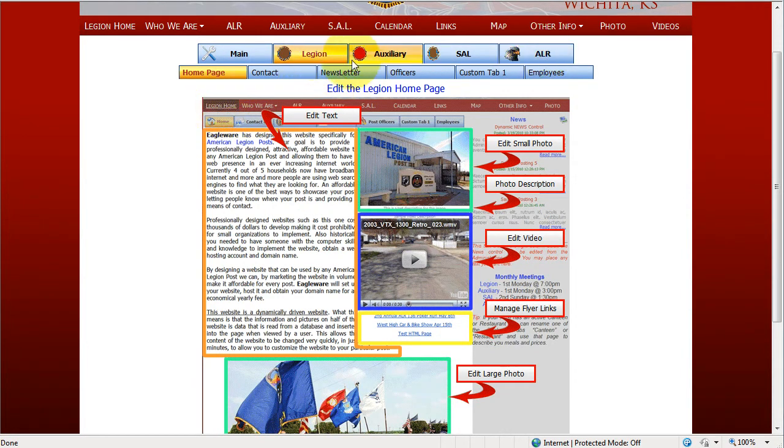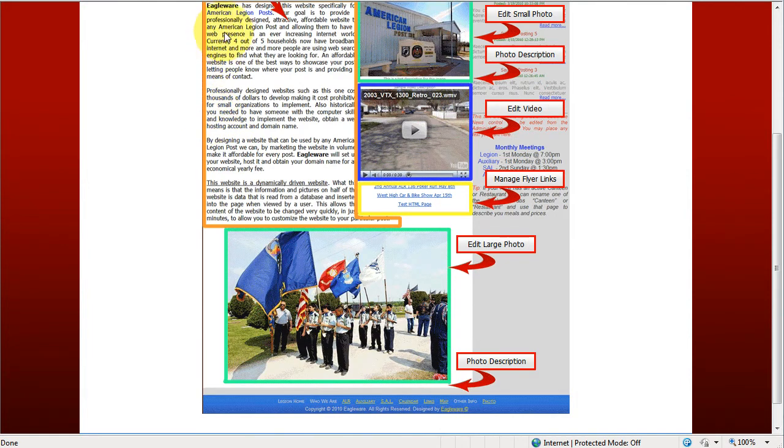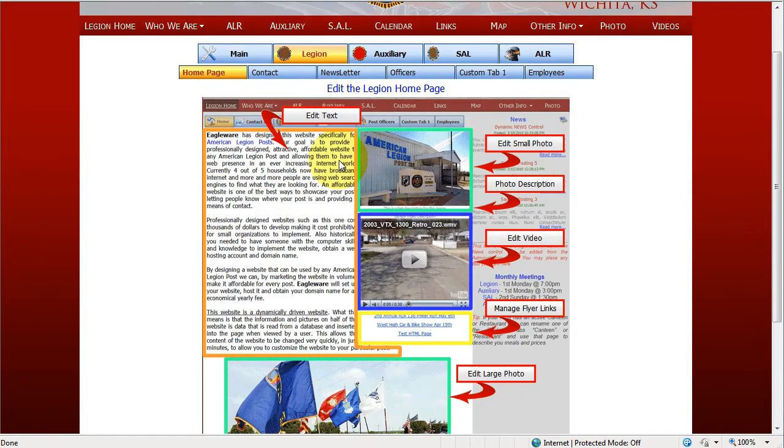On the four organizational areas, you have homepage, contact, newsletter, officers, custom tab, and employees in the Legion area. On the homepage, you can change the text. You can upload a picture and give it a title, and a small picture and give it a title. You can upload or define a video, and you can add an unlimited number of links to display JPEGs, PNGs, PDF files, or HTML files that you encode yourself. These are very, very simple to add. There'll be a video on that later.